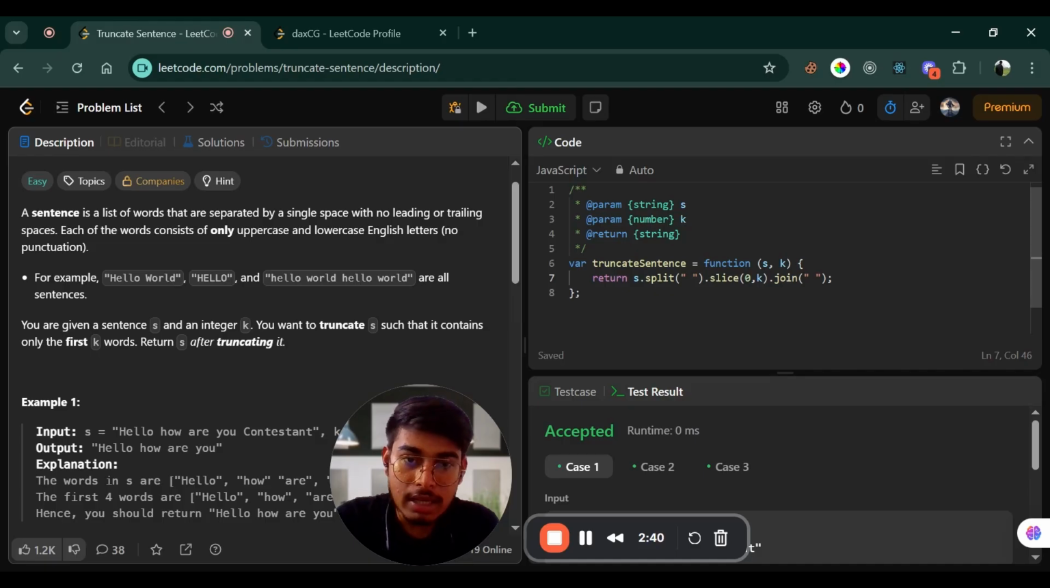And the time complexity for this code: split moves from the start of the entire string to split the sentence into words, and slice also moves from the start to take the 0 to k words. So the time complexity is order of n and the space complexity is also order of n. So for the first and second approach, the time and space complexity remain the same.